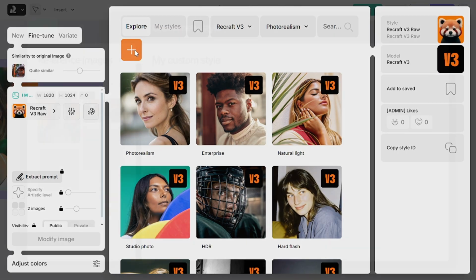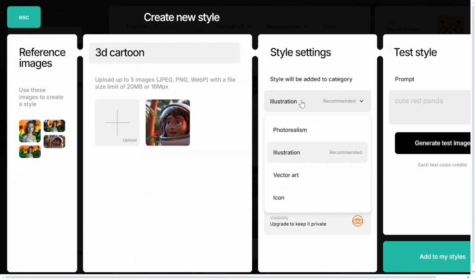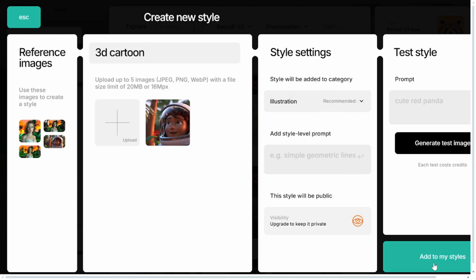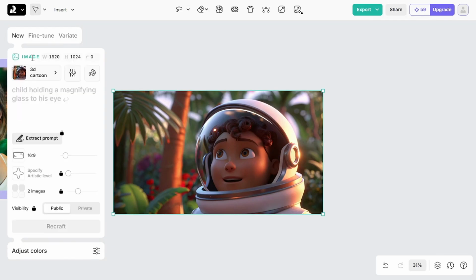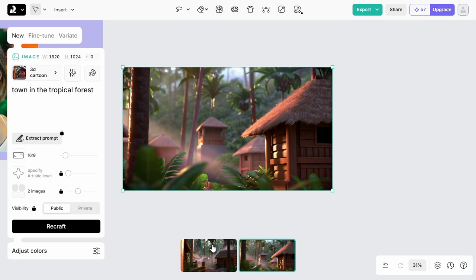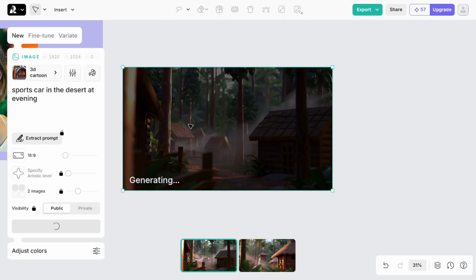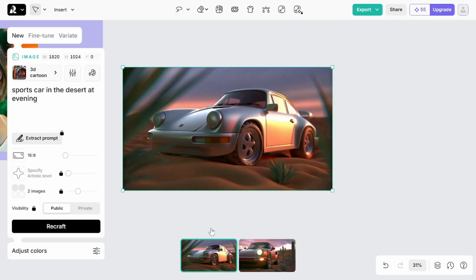Nice. For example, I'll upload some 3D cartoon picture to create corresponding style. You can see that now, style category is illustration, but if I change it to photorealism, there won't be significant difference in the generated pictures, and this custom style can be used as any other model for image generation. For example, town in the tropical forest, or sports car in the desert at evening. Color scheme and textures are still similar to the reference image.